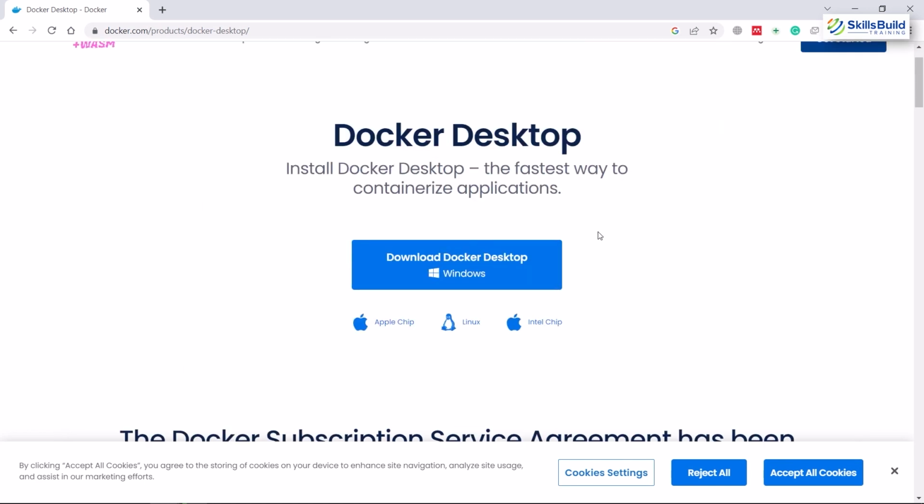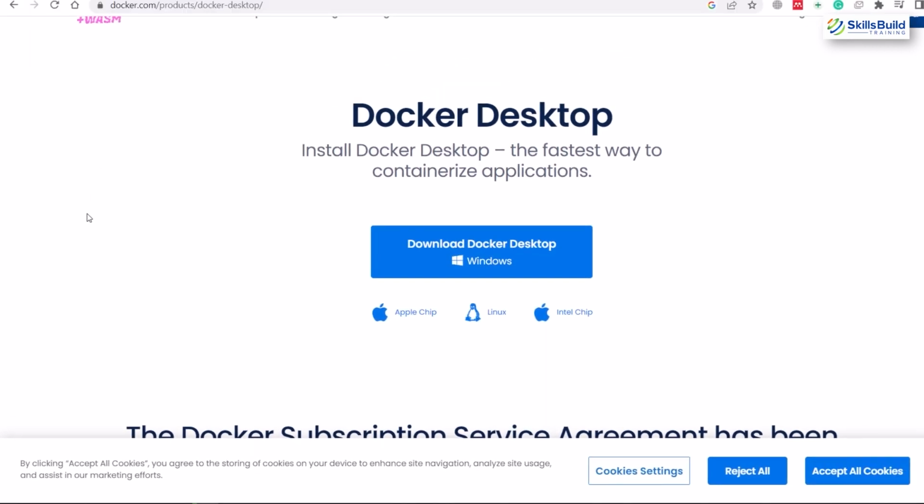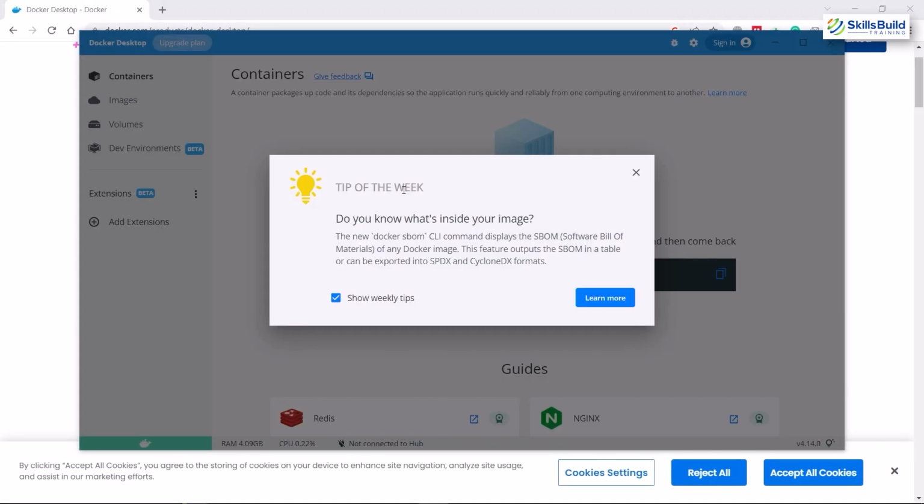So as I have mentioned that I have already installed it, now I'll just open that one. And installation is really simple. You just need to follow the instruction on the screen and you are good to go. So I'll just search for Docker. Here it is. I'll just open that one. Here it is, and this is how it looks like.